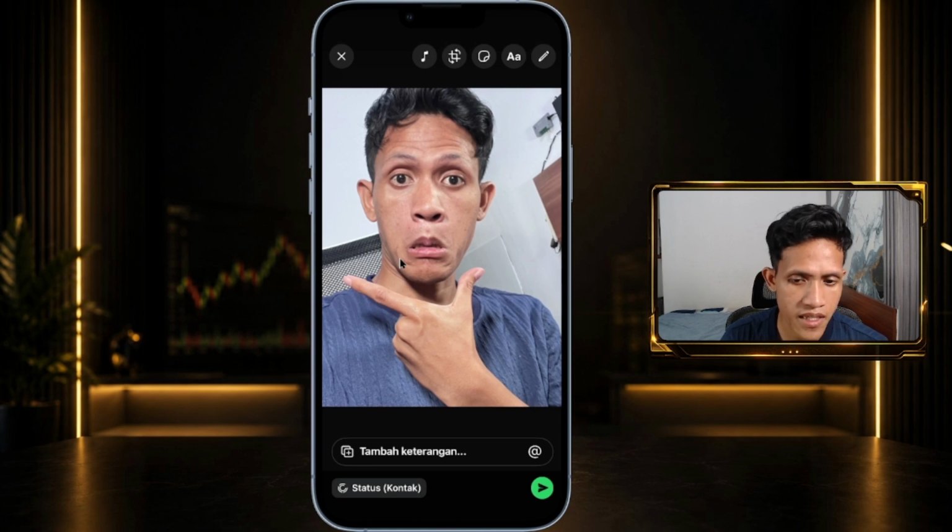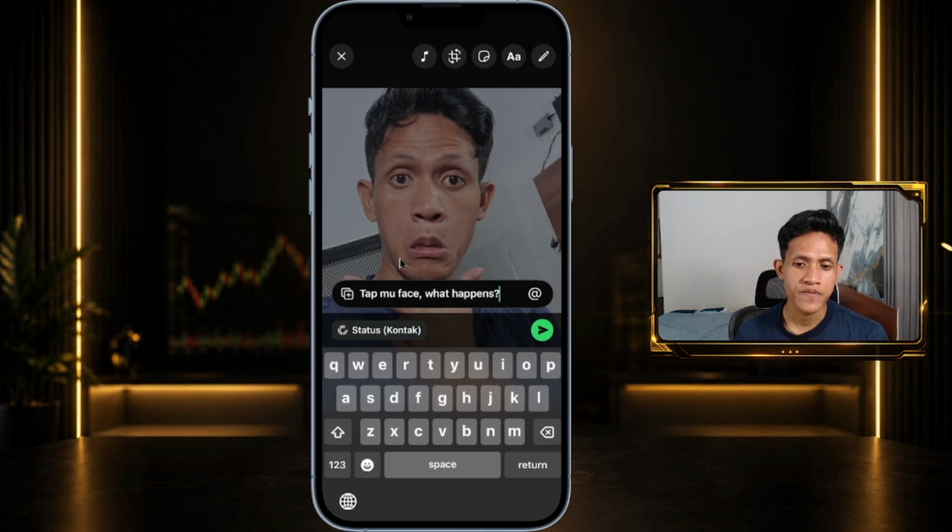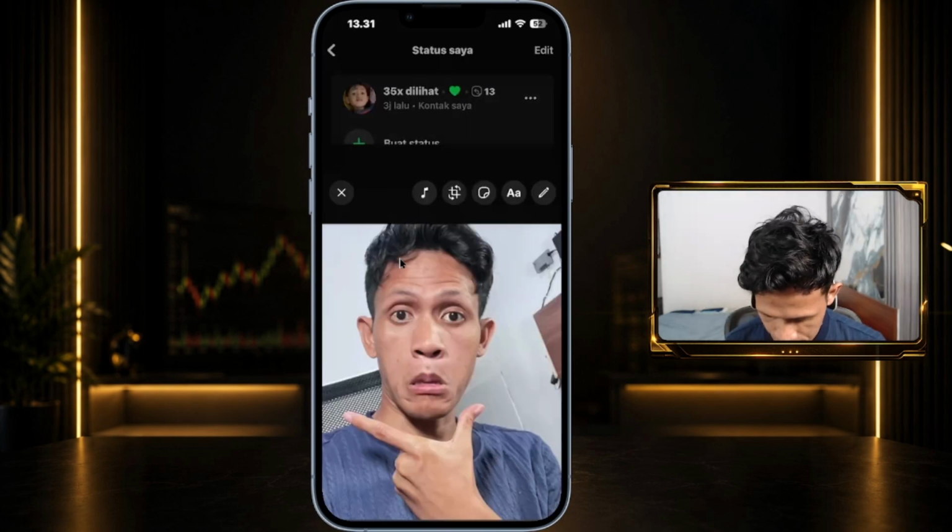Now the last step is to add some text to make people curious. Like for example, tap my face. What happened? Try it. Tap my face. Okay. Tap my face. Punch. Okay. Then upload the status.